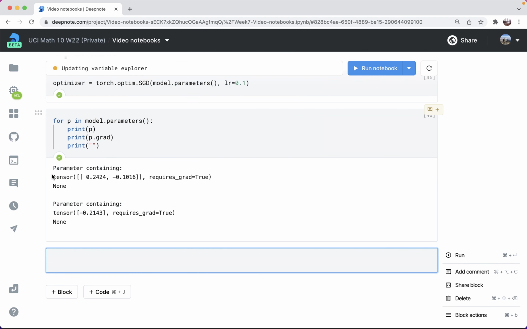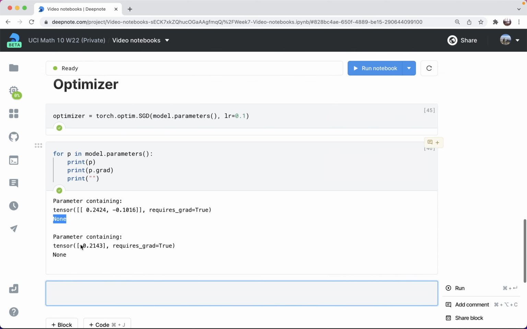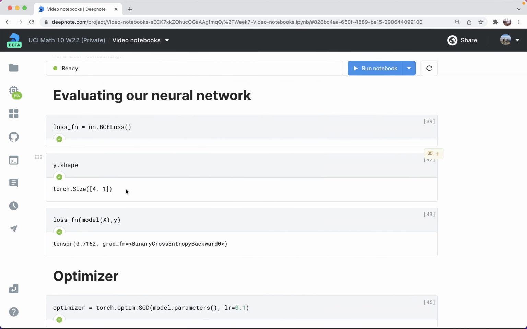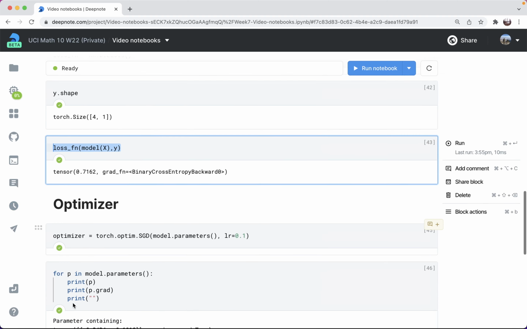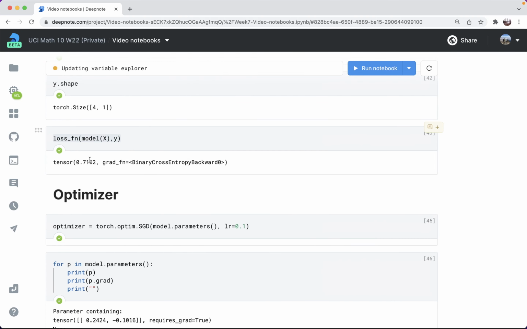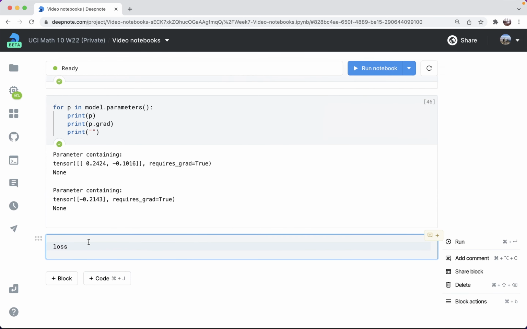And so the first iteration through the for loop, okay, it's printing the weights, and then it prints none. So that's saying so far there's no gradient. And similarly for the bias, there's no gradient. Okay, that's fine. Let's now, we still have this loss up here. And let me save that. And the key thing is that it's just a single number. Okay, here it's 0.7162. It can be thought of as a scalar. And I'll save this as loss.